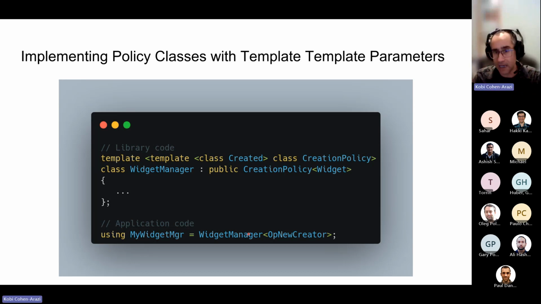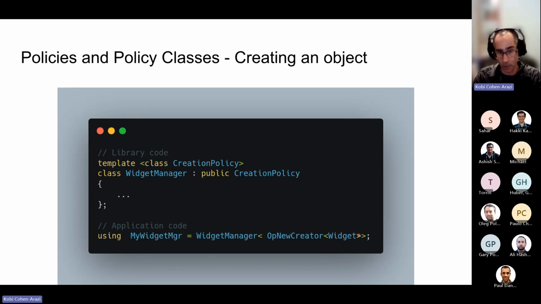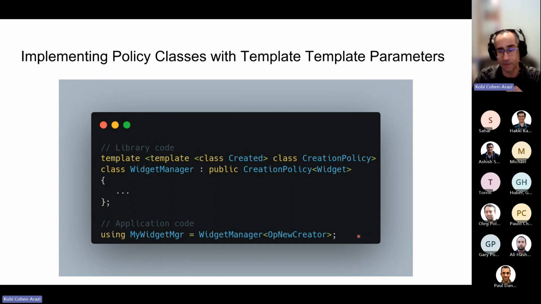It's a pre-11 feature, so it's been there since day one, but not widely known and widely used. But this is very powerful. If you are a utility class, a utility module, a utility library that uses templates, and you want to make life easier for your clients, this is one of the things that you should be aware of. So before I talk about how the host class with this template parameter is defined, this is how the application code is going to look: the typedef, widget manager of op new creator. So compare it to this one, there is no widget. We're not repeating that. This is actually super powerful and super cool.